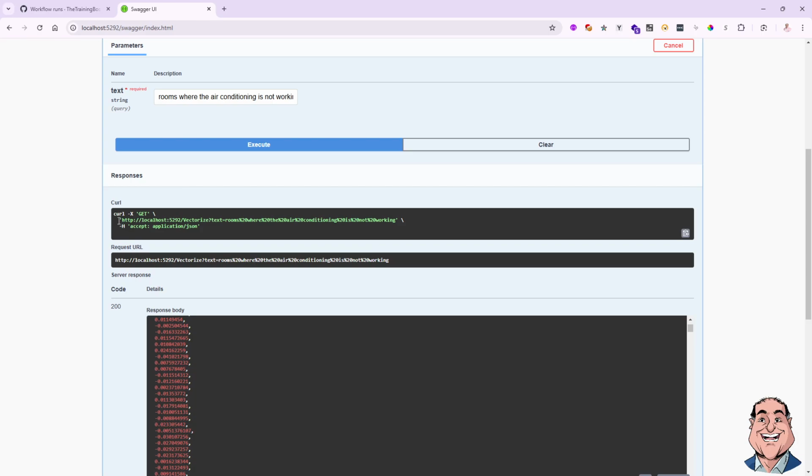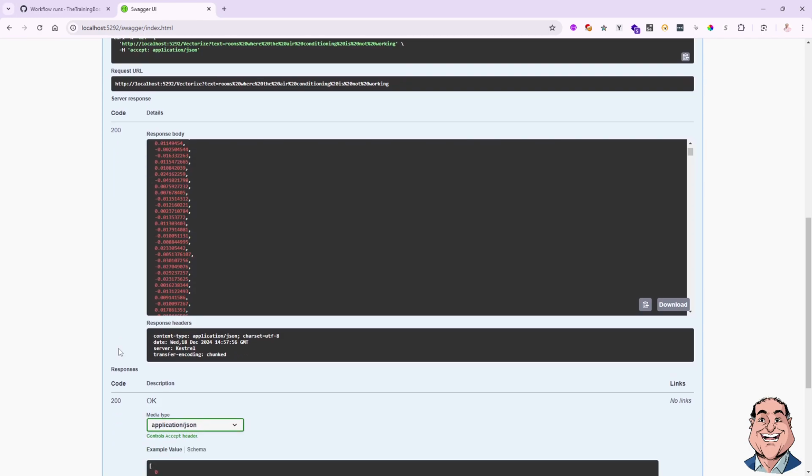It was correct, and it gives you an example in the curl that you will need to run it in your PowerShell, for instance. But notice that the response contains an array. It starts with an open bracket. That's an array of 1536. I can actually copy all of that stuff.